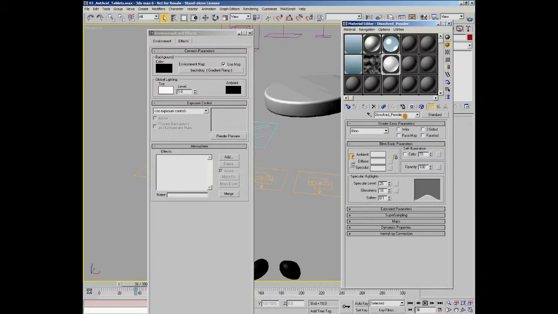In the effect, I've got a dissolving powder, and you can see I've got it 70% self-luminous. That's because at the end of the day, it's very, very translucent.